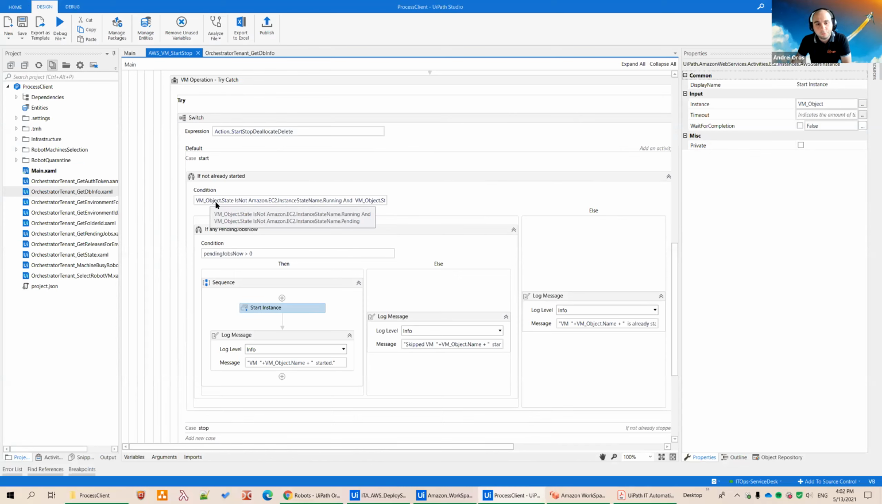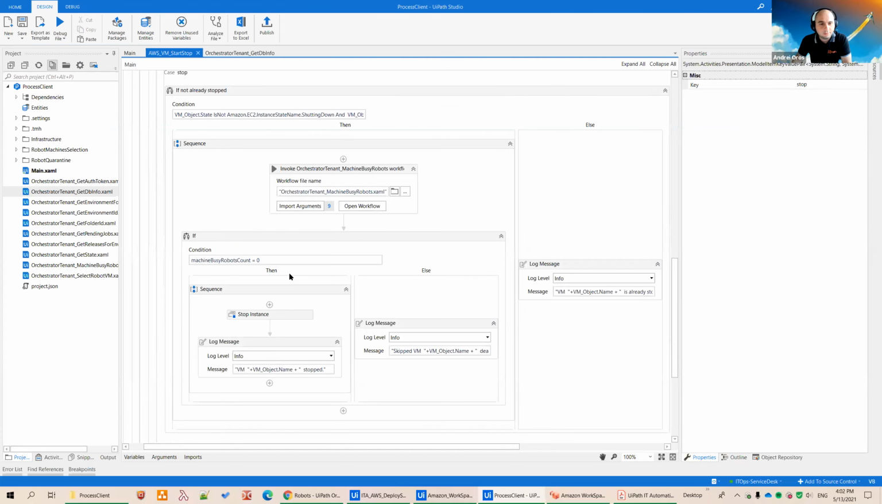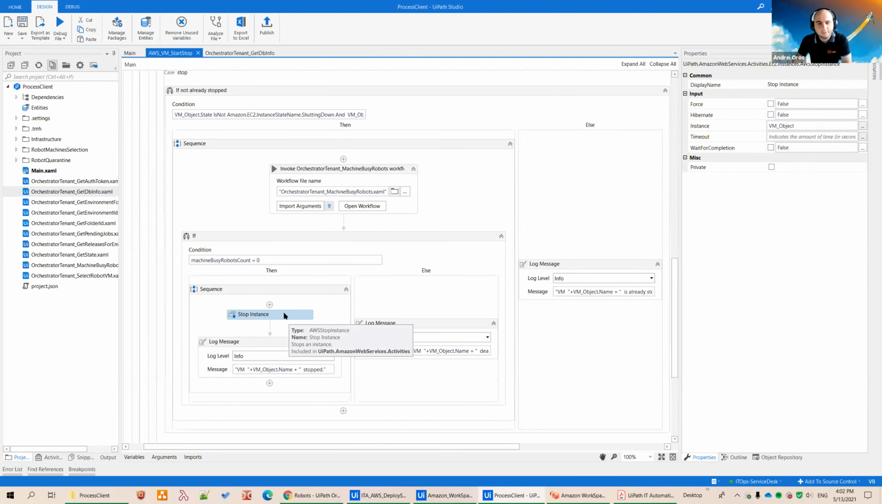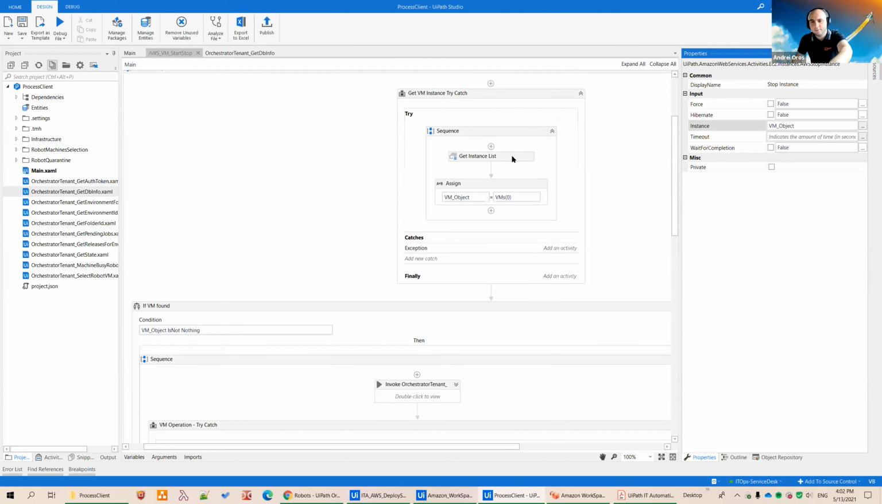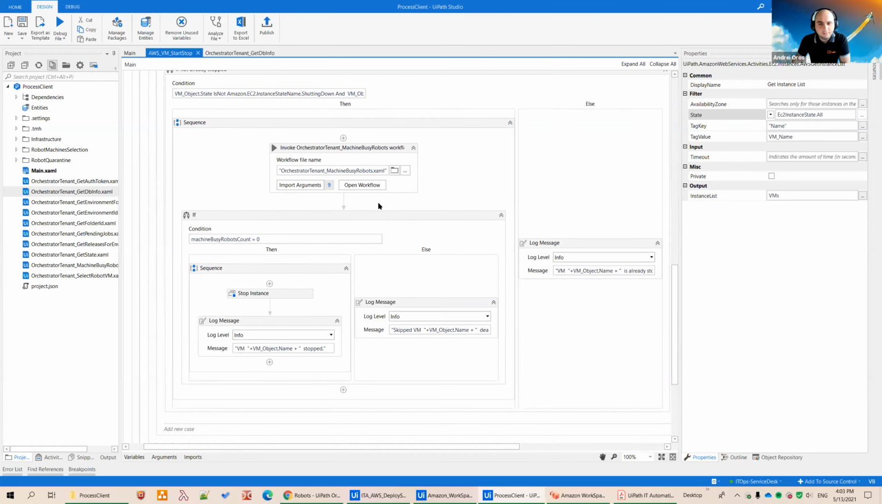The EC2 instance object that we expose for the workflow development contains properties like state and whether it's running or not. And only if it's not running, I'm going to start it. Case stop, it's again the same. And all I have to input for this activity is the instance object, which I get from the previously executed get instances list. Here you can specify the state. If I only wanted the running or stopping or whatever, I could configure that here. And it's as easy as that.